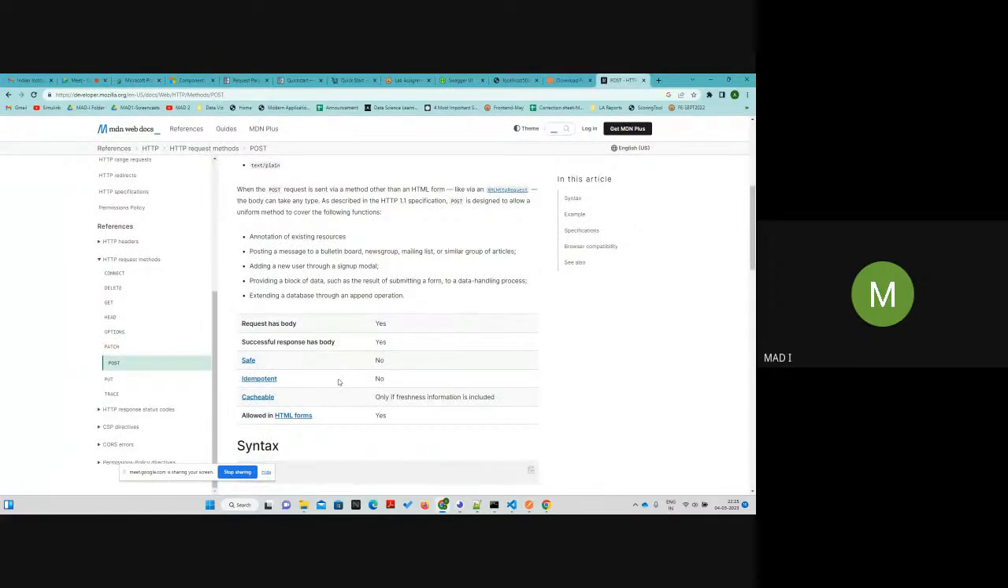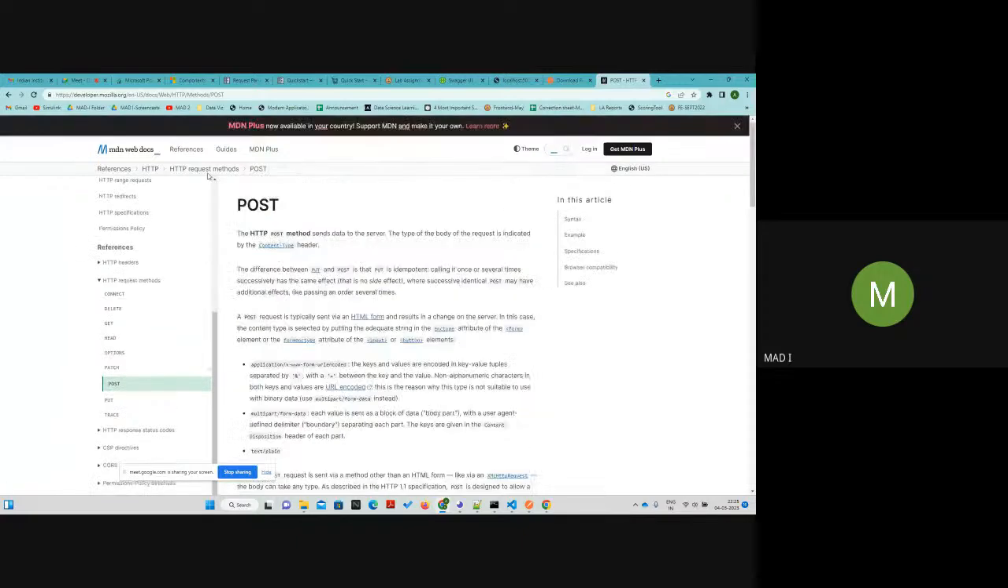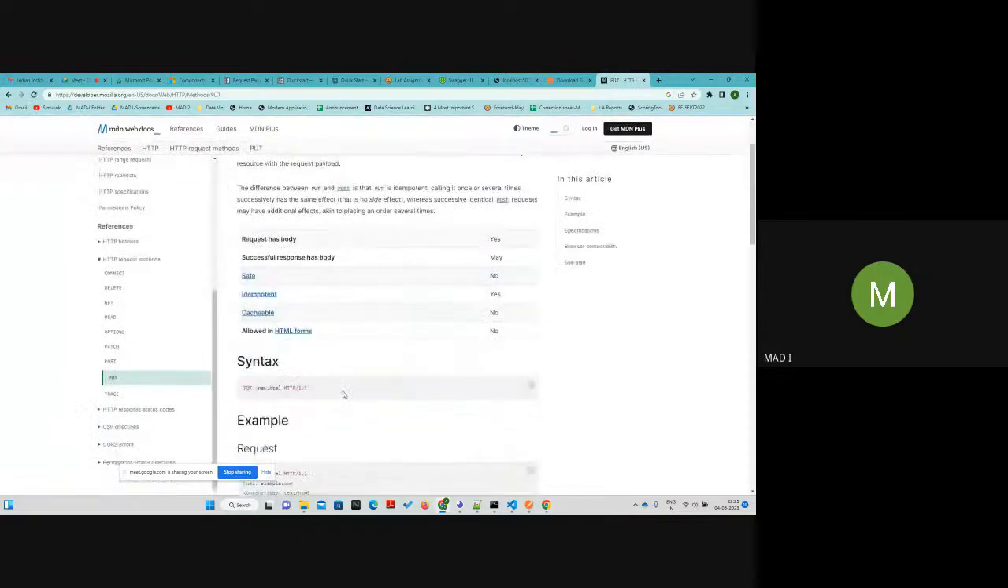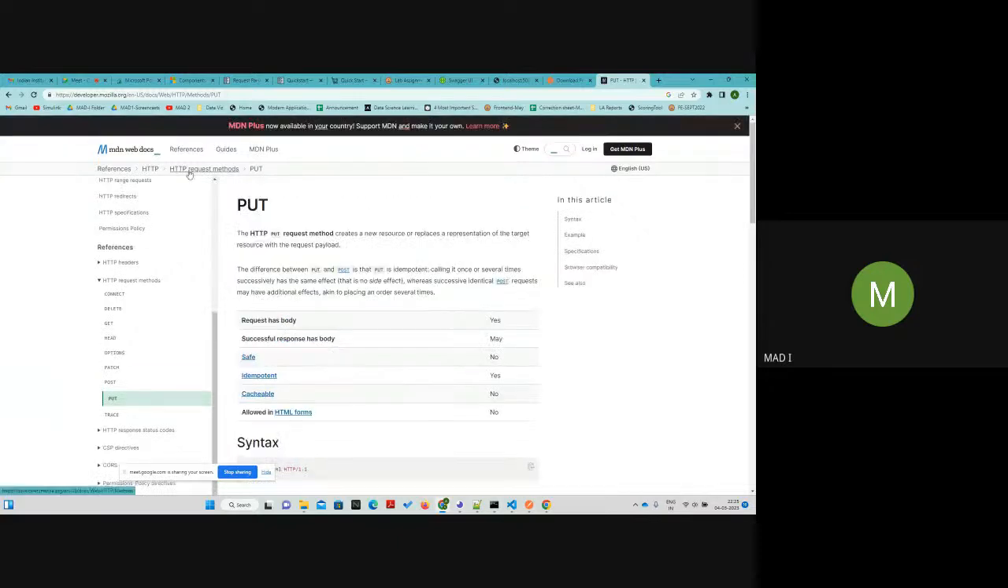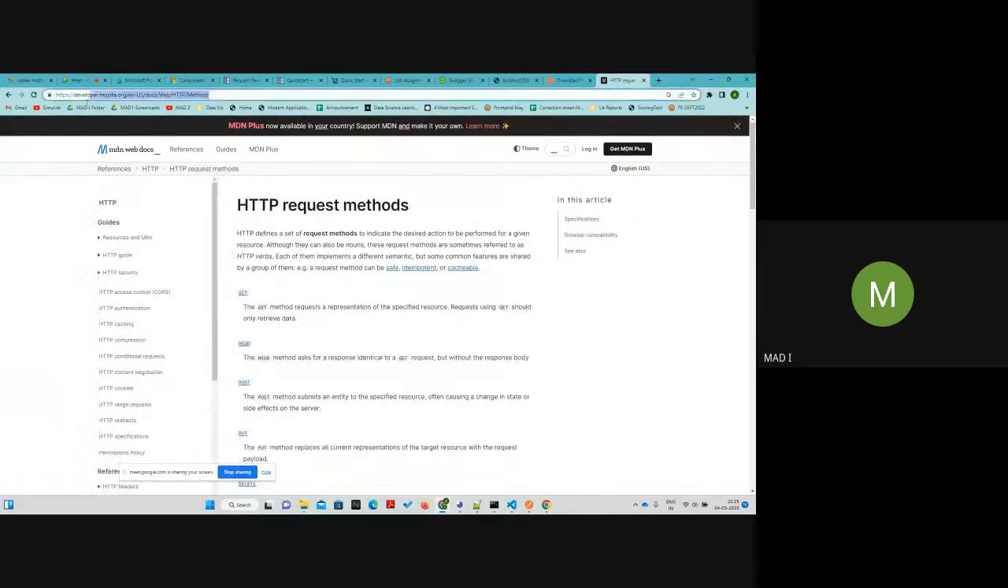Idempotent is the property by which we can add a new resource to a database only once. That is the reason you see idempotent here, but if you go to put, you will see idempotent as yes, because with put, once a resource is added in the database, that same resource with exactly the same data cannot be re-added. A different instance will not be created. So these are subtle differences that you can go through on this website. Okay, I'll just share.